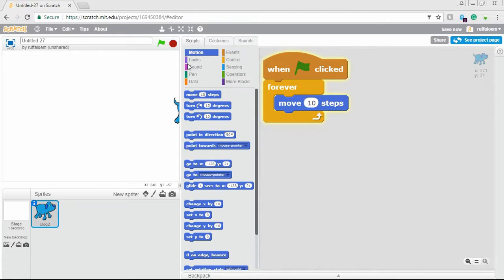Remember, just because the dog hits the wall and stops moving doesn't mean that our program has stopped running. It just means that the dog can't go any further. If I click and drag the dog, he still wants to move. So I'm going to click stop and move him back over here.